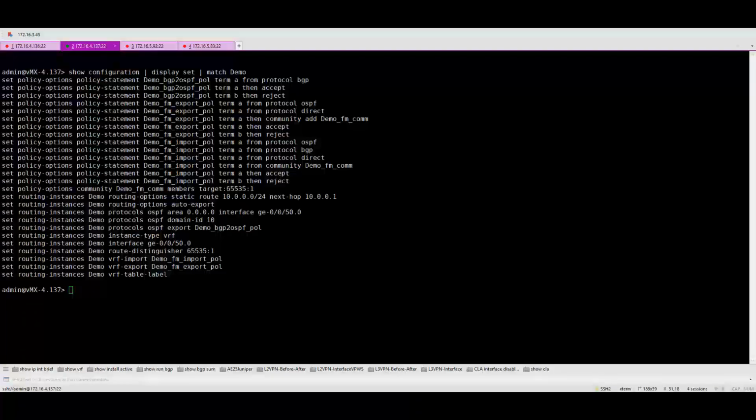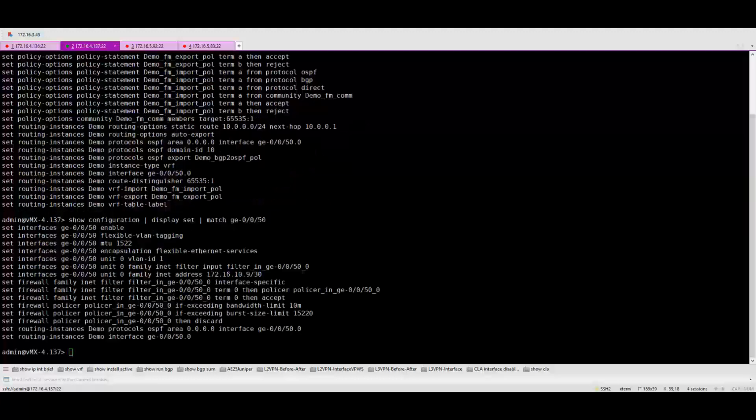On the device, we can see the default policy option configurations. We can see the routing instance configurations that has the OSPF configuration. We can also see the route distinguisher and the different VRF target configurations for import and export. We can also see that the VRF table label is enabled. The interface configuration has the dot1q encapsulation, the OSPF configuration, and firewall and policy configuration as well. We can also see that it is linked to the routing instance.